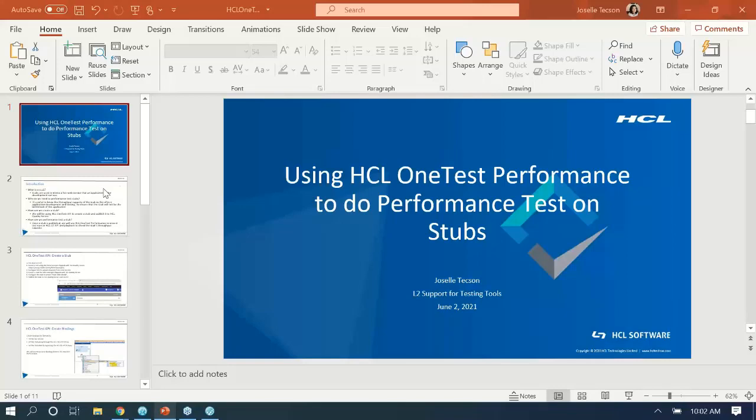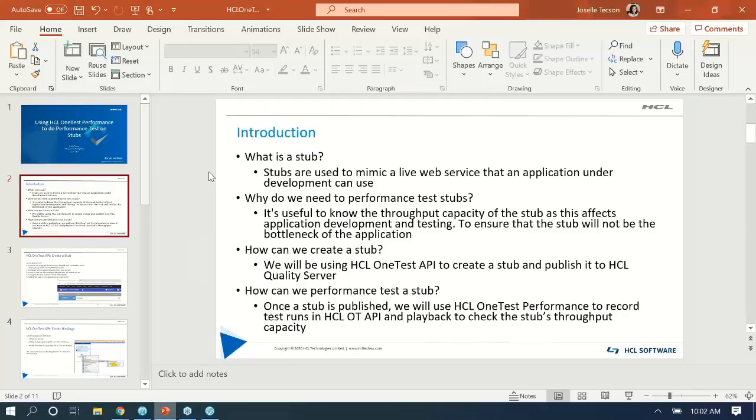Okay, so let's start. First off, we will be testing Stubs. So what is a Stub? A Stub is used to mimic a live web service that an application under development can use. If, for example, our web services are not yet ready, we can publish these stubs and try to use them and test them.